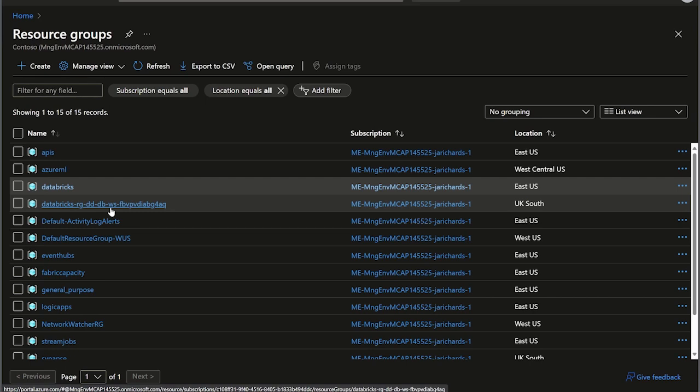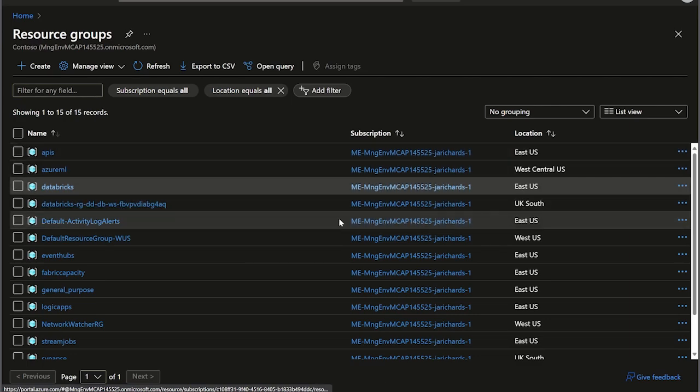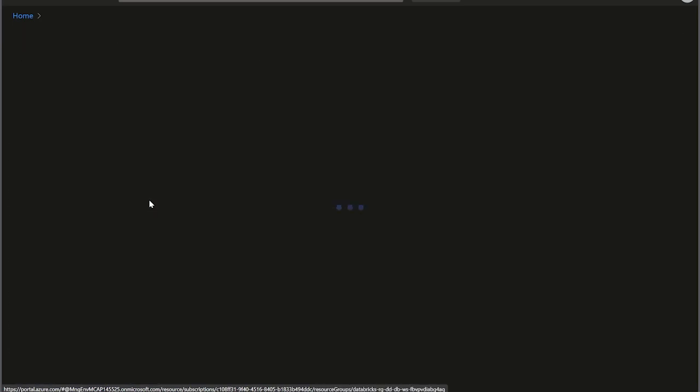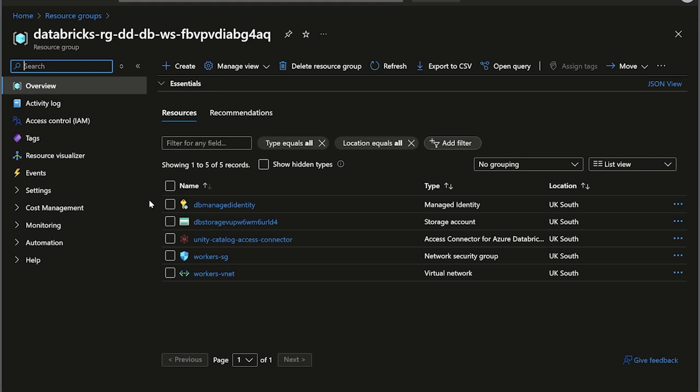But this is that managed resource group. And you can see that it was deployed in the UK South. The reason I want to point this out is because these are where the resources are actually located that you're going to be utilizing for your Databricks workspace. So the workspace is controlled by Databricks, right? So the compute and the storage options are all managed by Azure. So that's why this managed resource group is created.